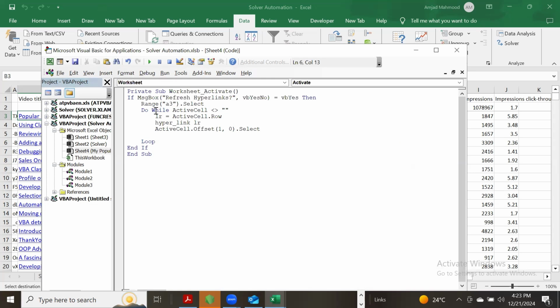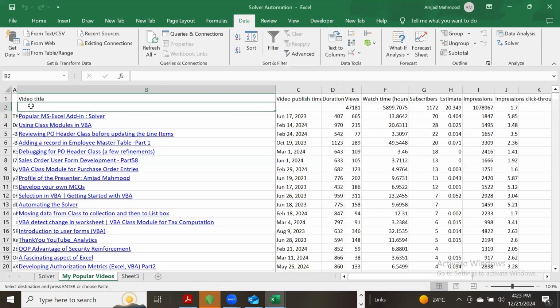It starts from the row A3 location and continues until the cell is blank. Once it is blank, it goes out and finishes. If it is not blank, then it takes this row number. Initially it is 3, next time it will be 4, 5, and so on, right? And it is saying hyperlink using 3, and then 4, then 5, right? So each time that it is doing it, it is adding.